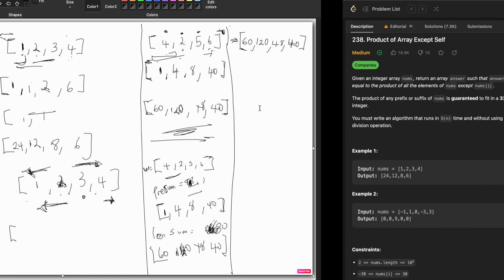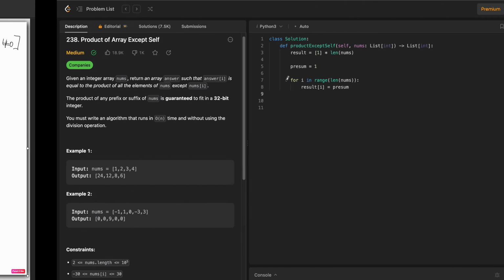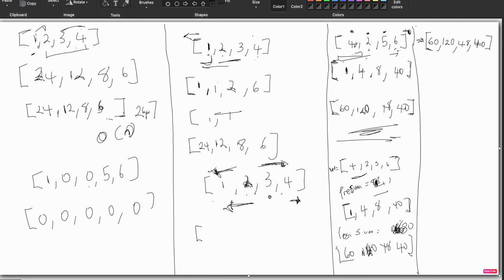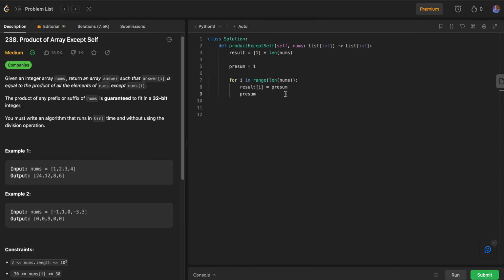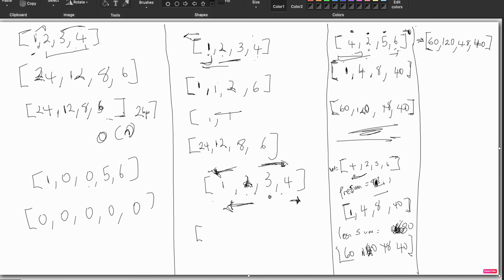Remember, this is the first loop that is just updating the first array, because everything is initialized to 1. Then the next thing we want to do is update our pre-sum. So our pre-sum will be our previous pre-sum multiplied by the value at that current index, so norms I. Our pre-sum initially starts from 1, then after the first iteration our pre-sum will now be 4.